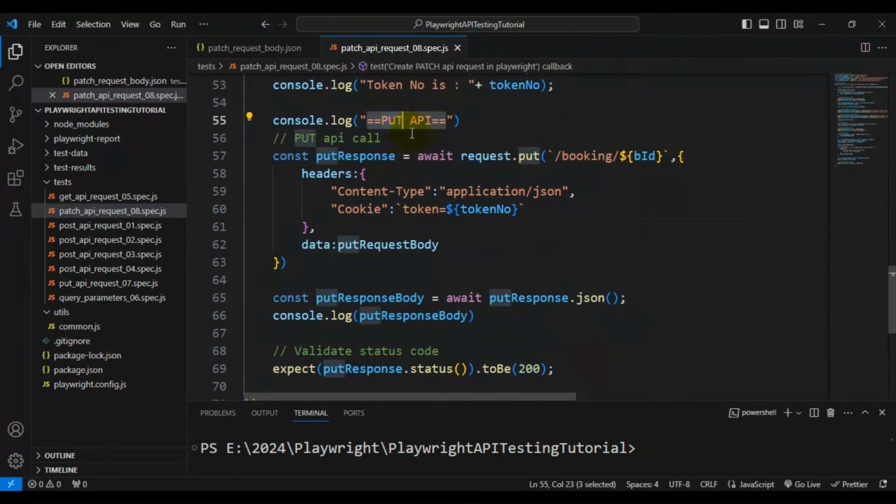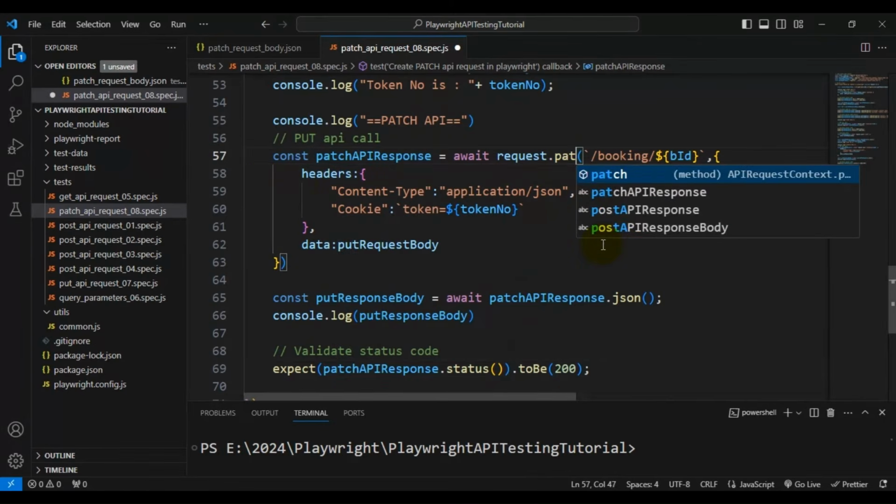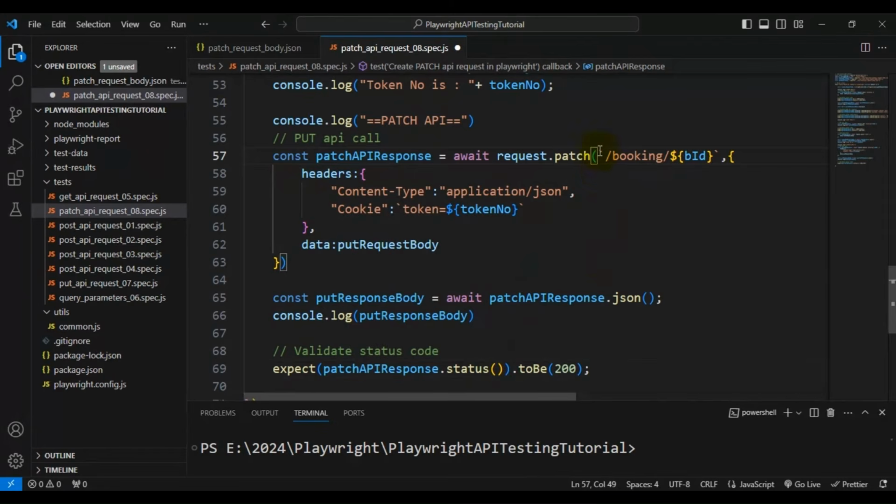So here I'll say patch API. And after that, I will update the variable name as patch API response, and I will use the same variable in line number 65. And also I will use the same variable name in line number 69. So that's it, guys. Now we have updated the variable name, and here we have to make the patch API request, right? And also we have to add the URL.